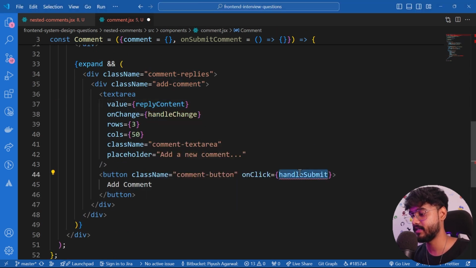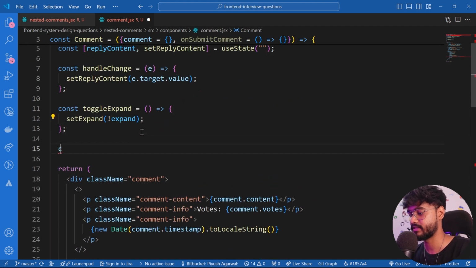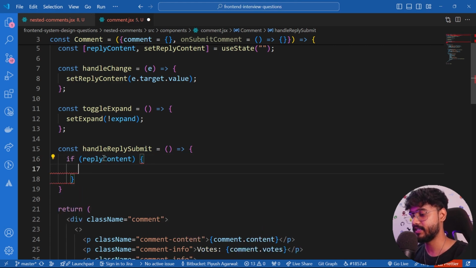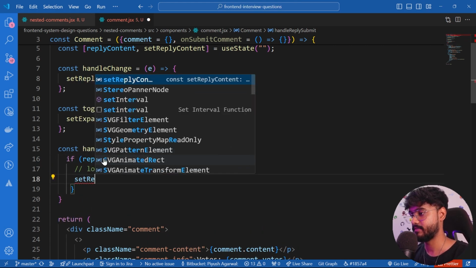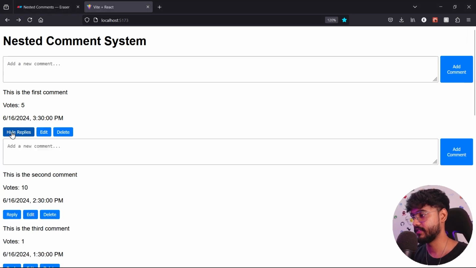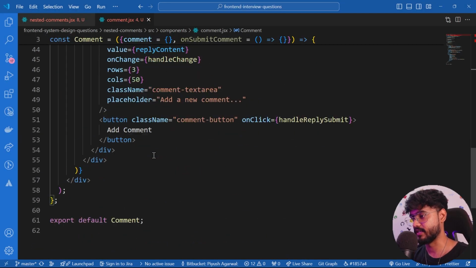Instead of handleSubmit, I'm going to have handleReplySubmit. Let's create a function for this, const handleReplySubmit, which will simply see if there's something inside the reply content, then add the logic, and set reply content to empty. Okay, let's see if we click on reply. Awesome, we're getting this. But now the main thing starts over here.